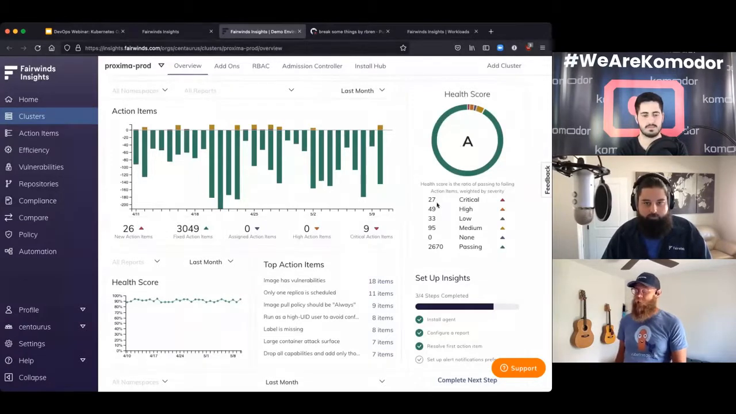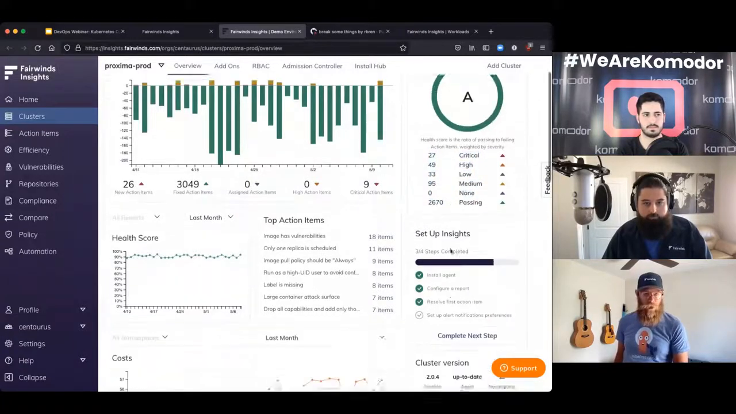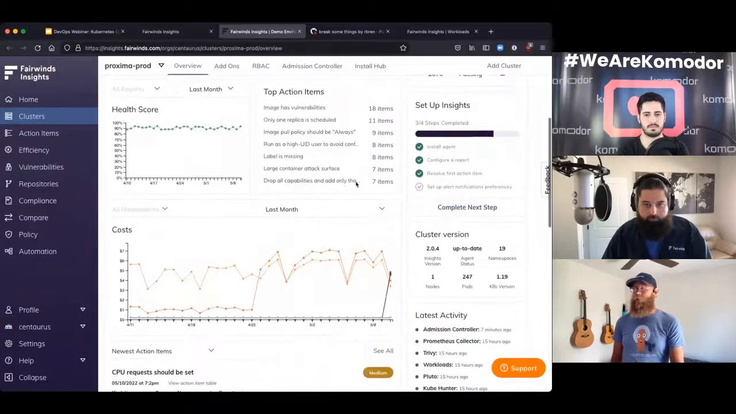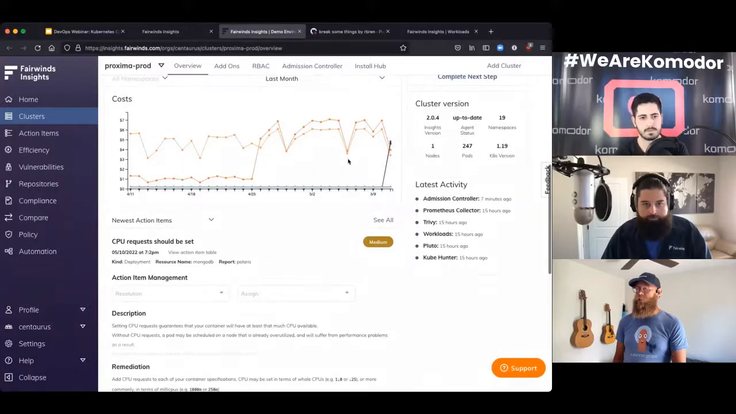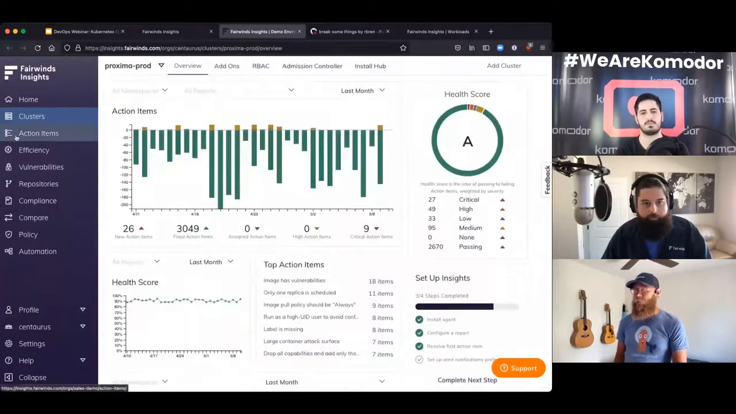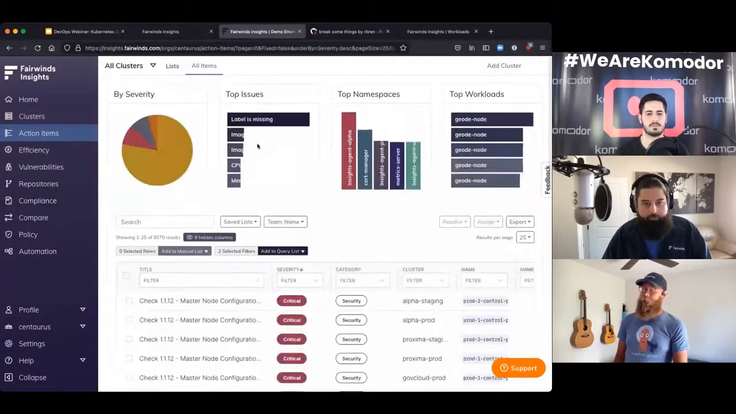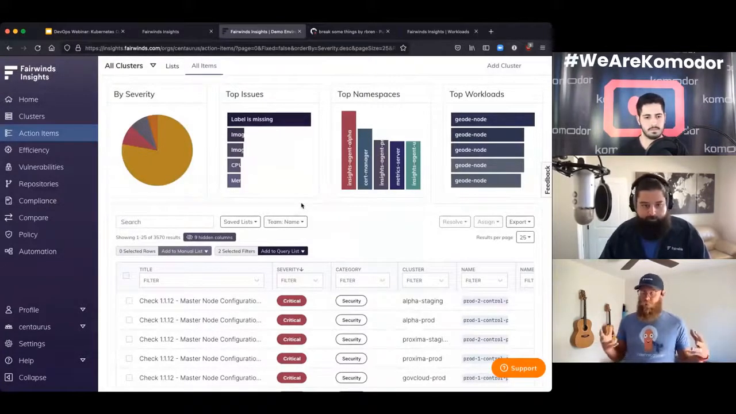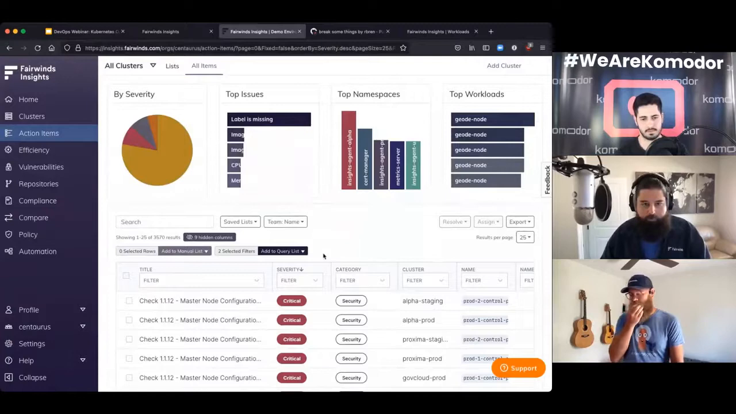We've got an A here with only 27 critical issues, but we've checked almost 3,000 things across the board here and prioritized them. So critical, high, medium, low, passing. We track that health score over time. And then there are some cost metrics in here as well, which I'll show you in just a second. So all of that rolls up into a big, long list of action items. The action items are pulling from a bunch of reports, which I skipped over and I'll go back to in just a sec.